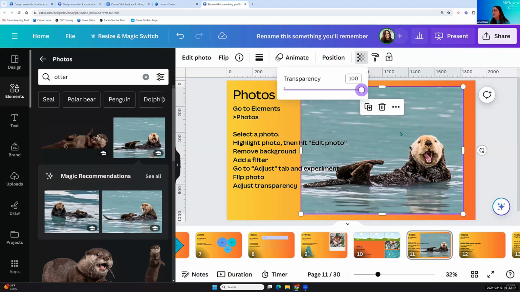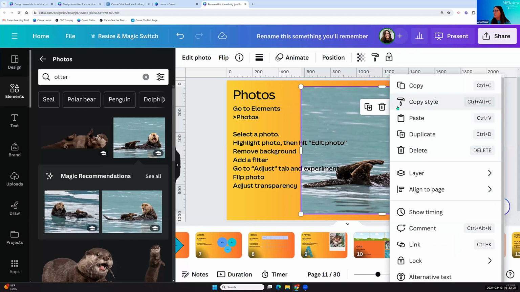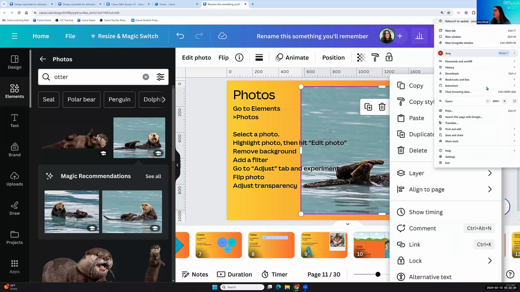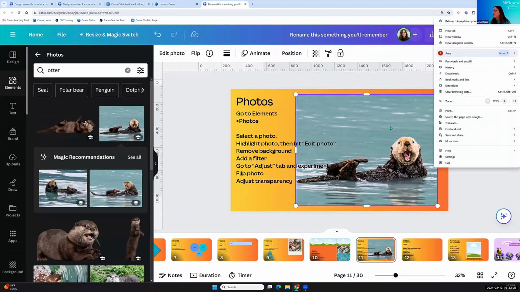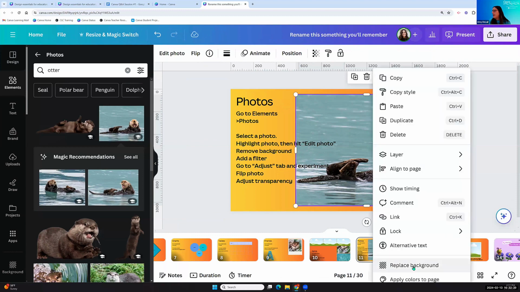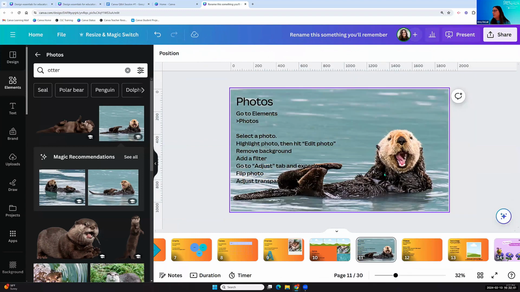Actually, one of my favorite things to do when making slides is to make a photo or a video the background. In order to do that, you select the photo or video and highlight it. You'll see this little floating toolbar appear with these three horizontal dots. Oops, I have to zoom out of my view there. And I can say replace background. And now I have this photo or video as the background of that page. Remember, this doesn't have to be slides. It can be any page.